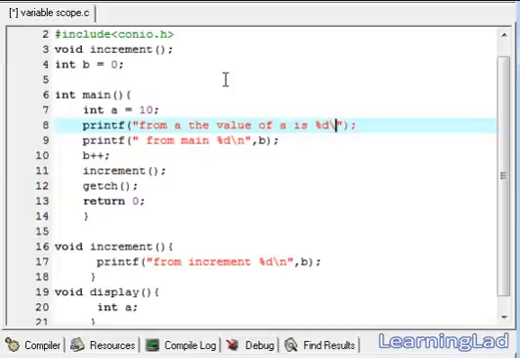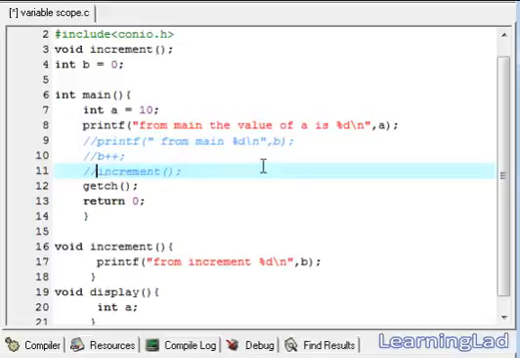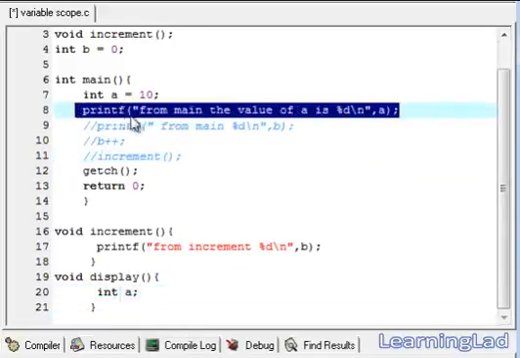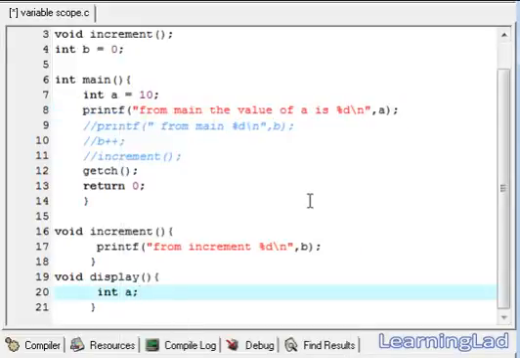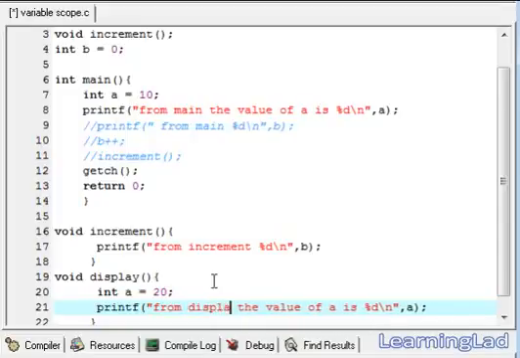is a new line, then refer to this variable a, then it's from the main function. Then comment out all the code about the variable b, and comment this increment statement also. Now in the display function we're gonna do the same thing. We're gonna copy this printf function and write it here. Okay, we're gonna assign this a equal to 20, and here we're gonna write "from this display function".